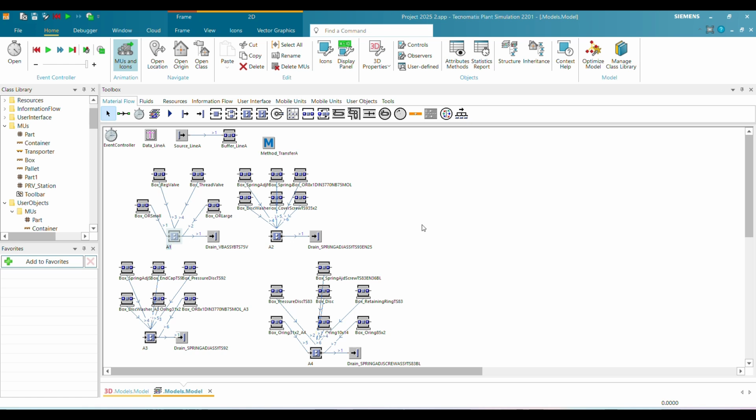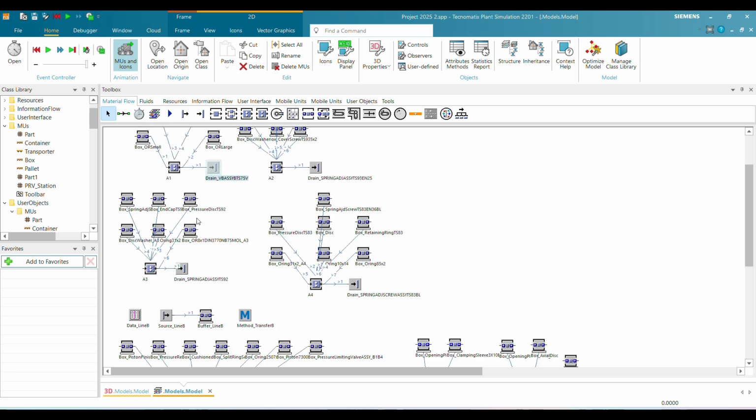For example, for this line A, we have four assembly stations, which are A1, A2, A3, and A4. For each assembly station, we will pull the specific required parts from each buffer, process them, and assemble the new product. The assembled new product will be transferred into the specific drain for that particular product.